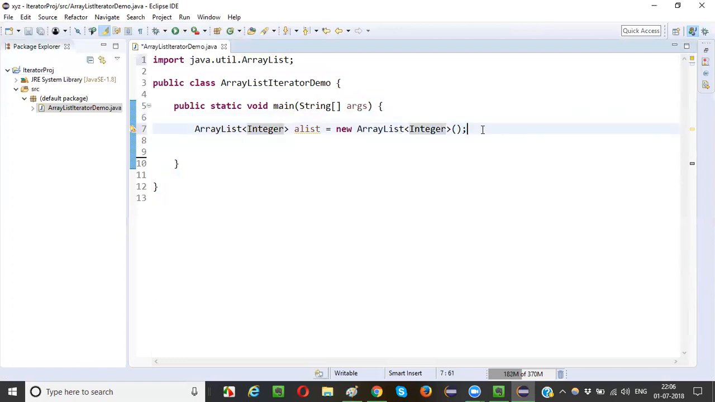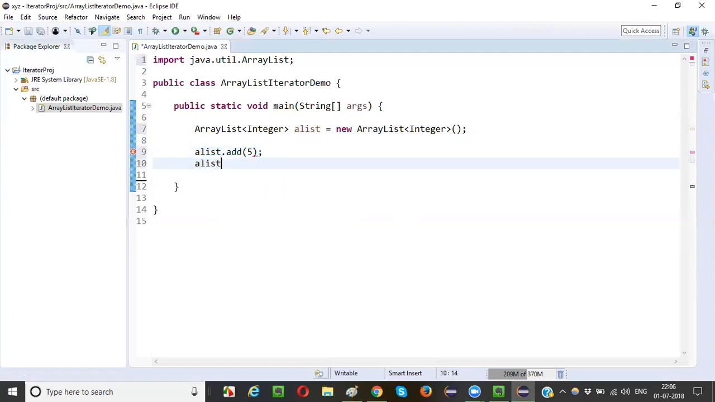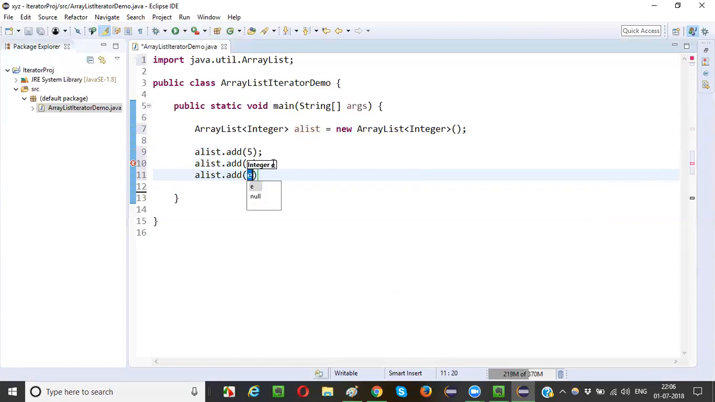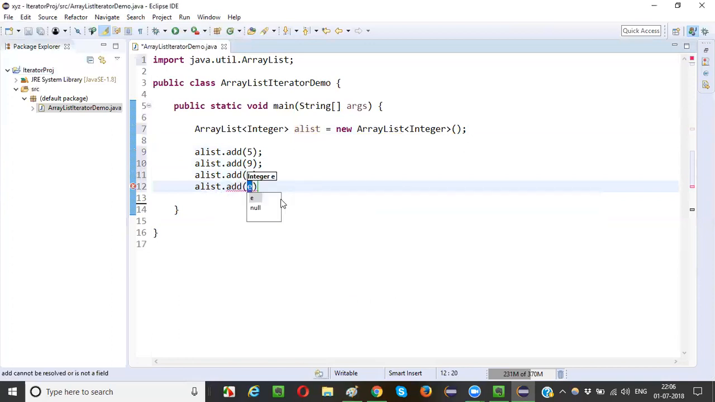Now here, I need to add the elements to the list, right? How to add? alist.add. Yes, alist.add. So let me add something like 5. alist.add some 9. alist.add 3. alist.add some 6. I just added 4 values.